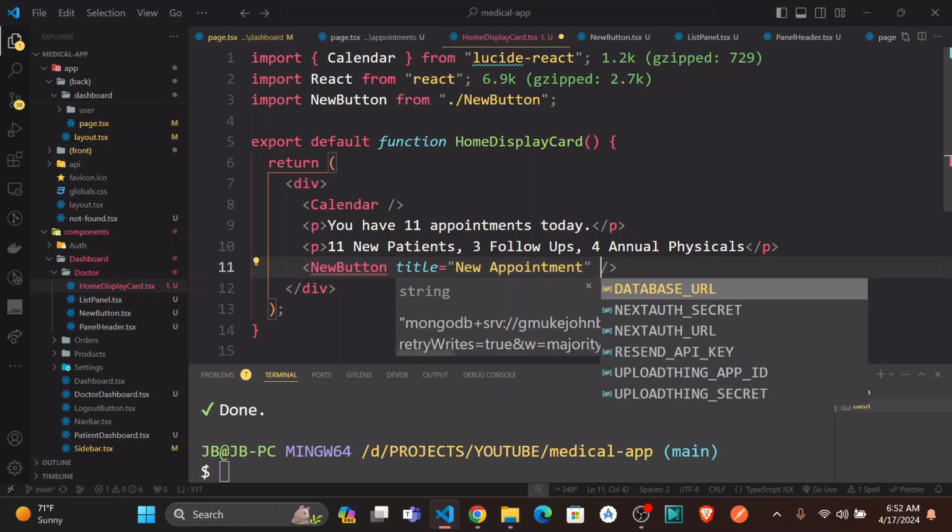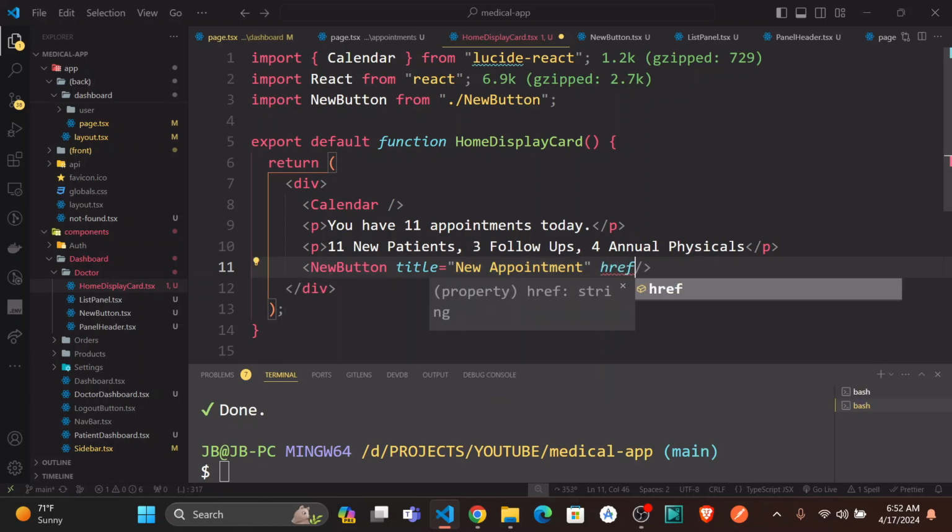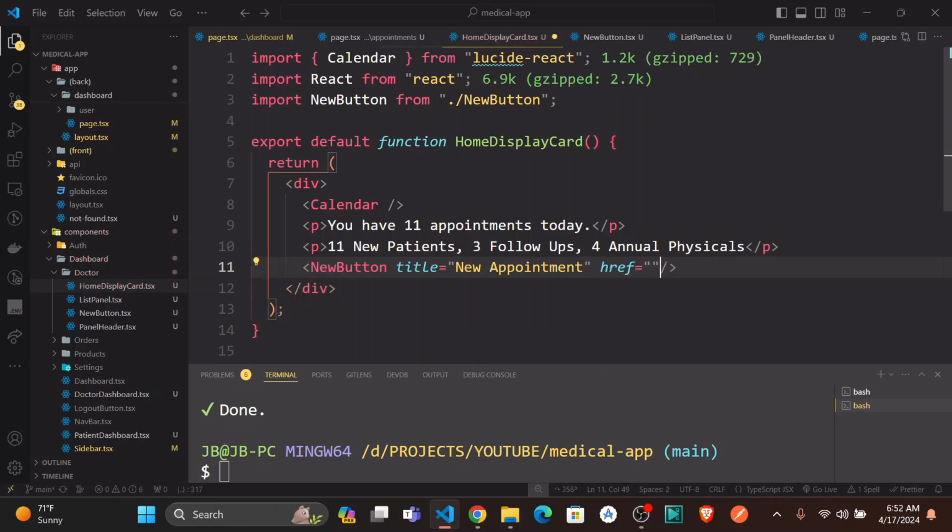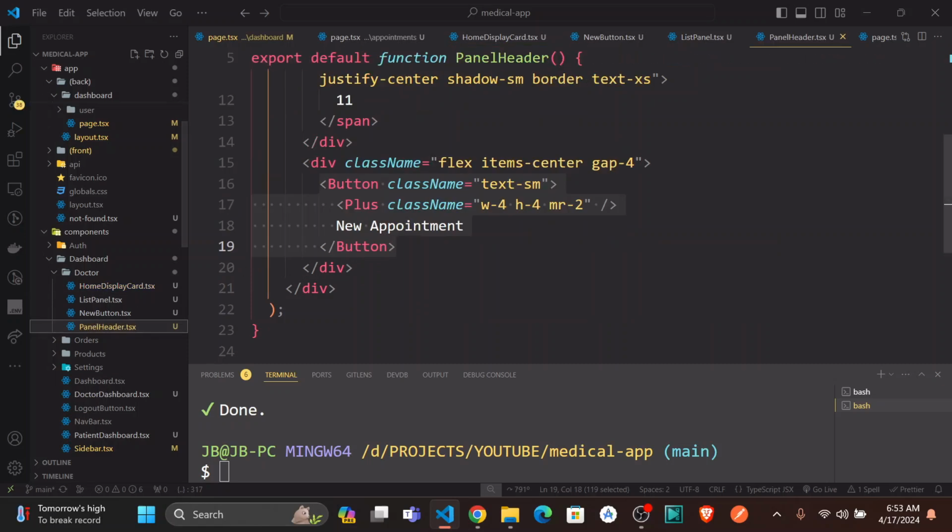And then the href for now, let's put hash. Copy this. And let's take it to this home display, or the panel header somewhere here. Just replace it with this.